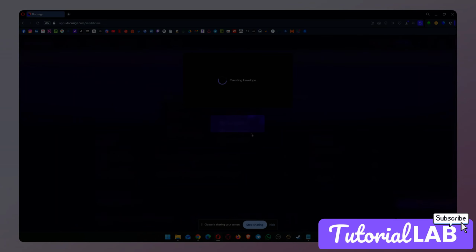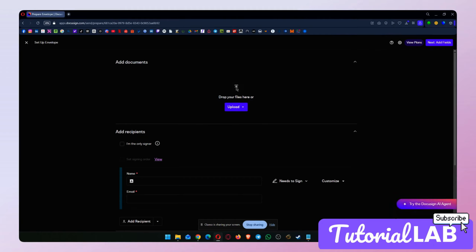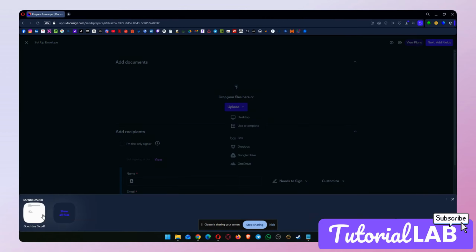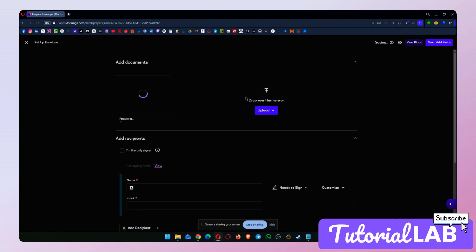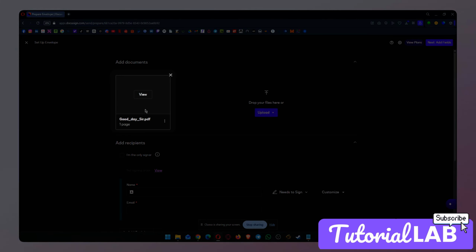We select Get Signature and upload the document we want signed. We simply browse and choose the file. In this example, we are using a PDF file.